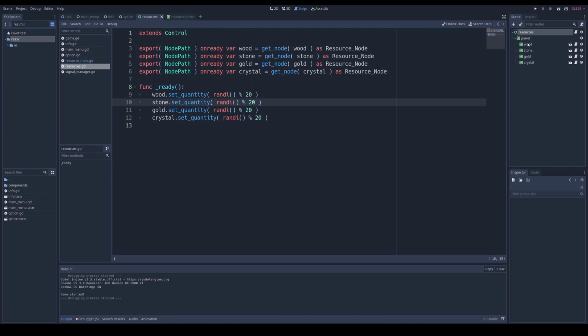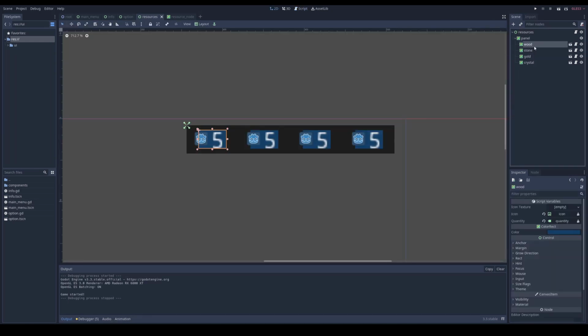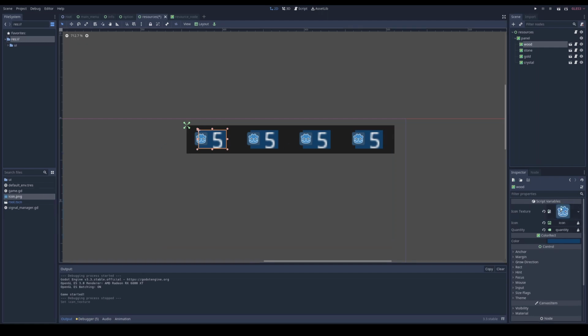And since I didn't set the texture icon, it's empty. So what I can do is go on my wood, and I can just give it the default icon. And if I start, my wood should have something. So yeah, my wood has a small icon.